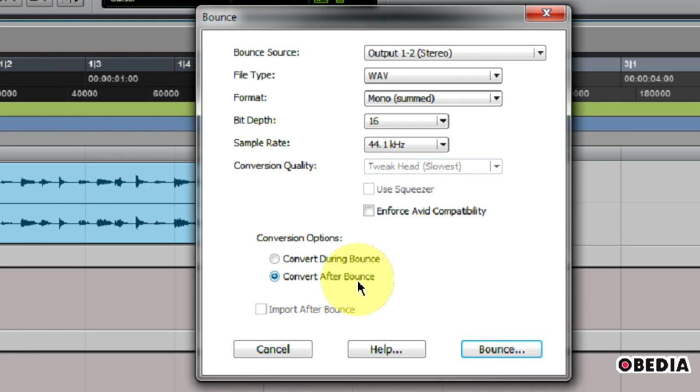Now, one thing that people ask a lot is, can I just bounce down the audio without having to listen to it being played back? Unfortunately, the answer here is no. There is not a way to do an offline bounce at this time. What this means is that you cannot bounce your audio to your disk without having to listen to it play back in Pro Tools.